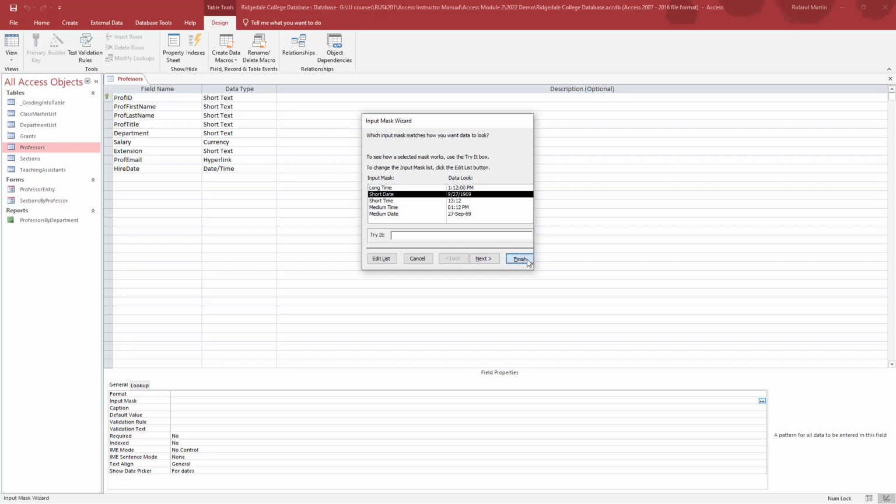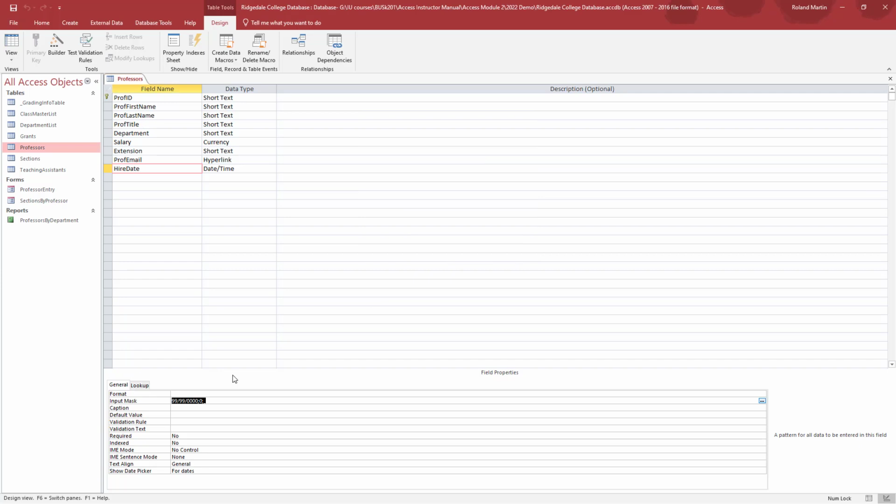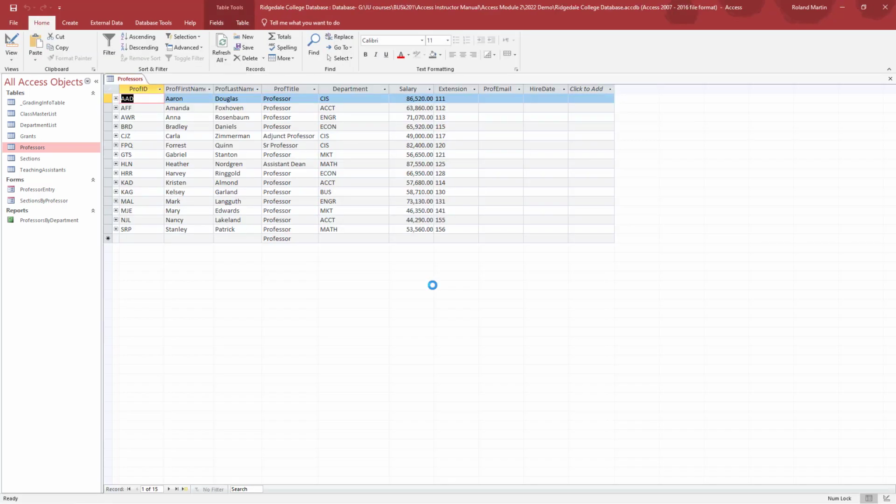So we'll just hit finish on that. There's our short date. We wouldn't want to type that, so thankfully it is built in for us. Alright, I'm going to switch over to my datasheet view. Yes, save it, just get over there.